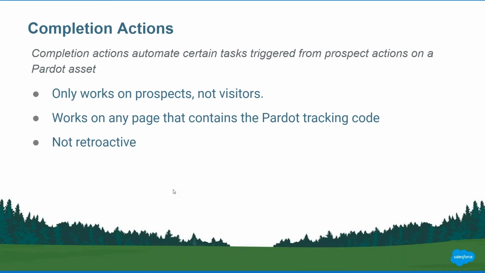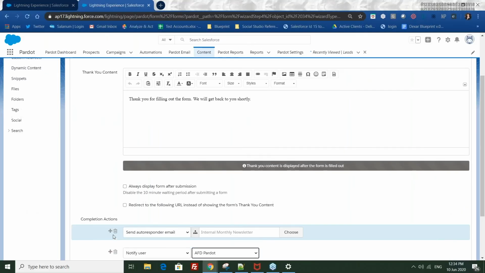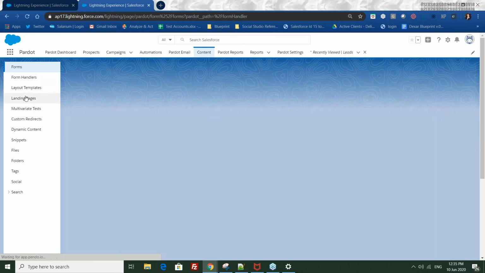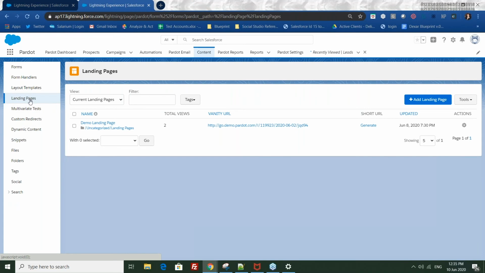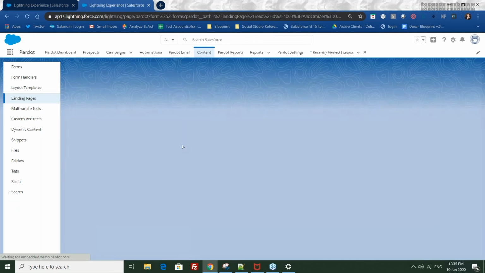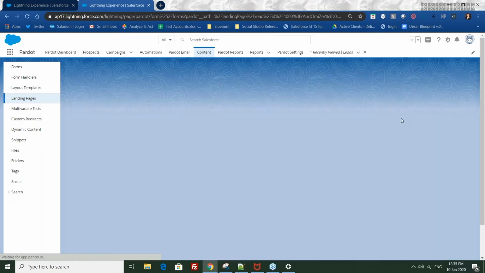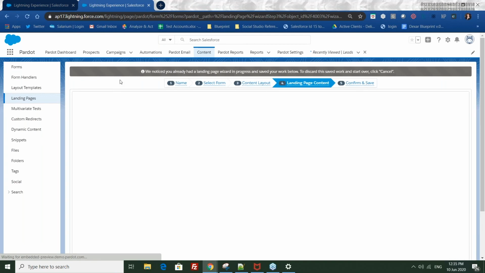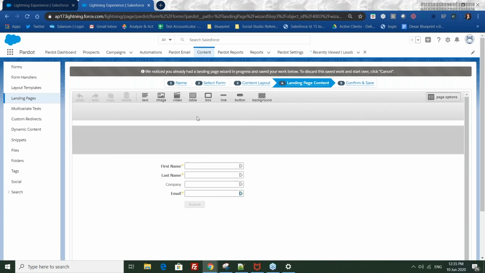So completion actions, once again, trigger off of any Marketing Cloud or Pardot asset. So form handlers, as well as landing pages, you can use them. Sorry, not email. So landing pages, you can do this as well, and that would be attached on the completion actions on whatever form or form handlers you attach to this landing page. So most Marketing Cloud Pardot assets will be able to do completion actions.